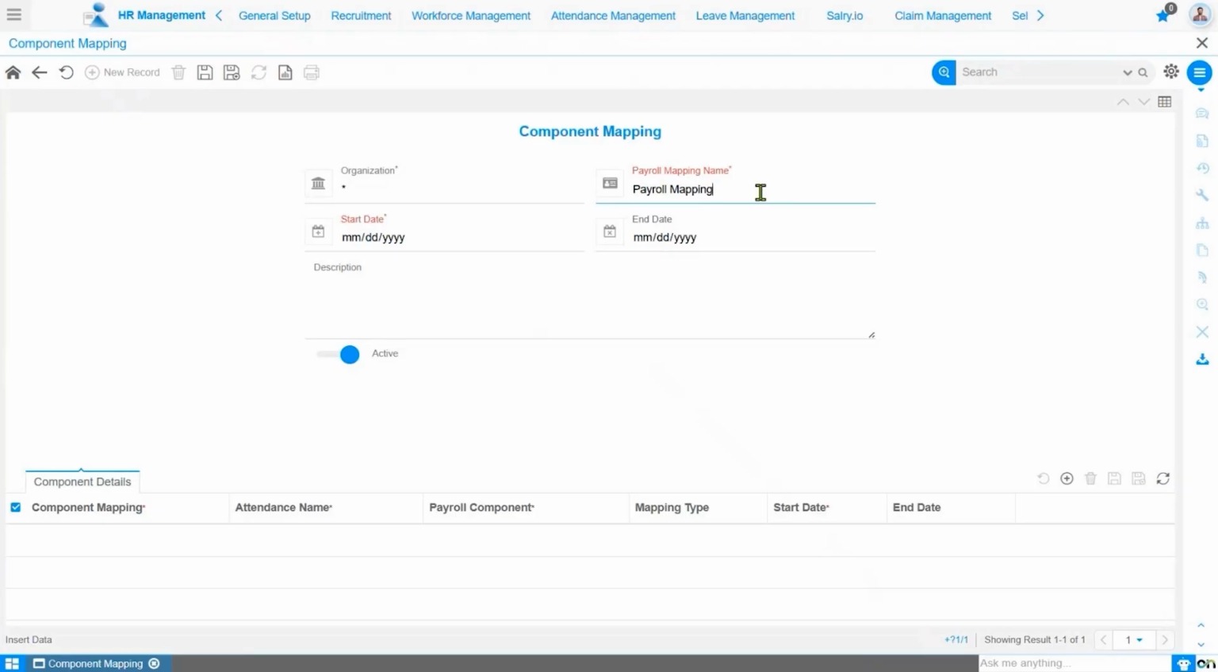For the start date, one must set the effective date. In this instance, I am selecting January 1st, 2021. The end date should be left blank unless the component is scheduled for discontinuation later. The description field is optional. One can add any relevant notes here or simply leave it blank. Finally, click on Save from the top panel.